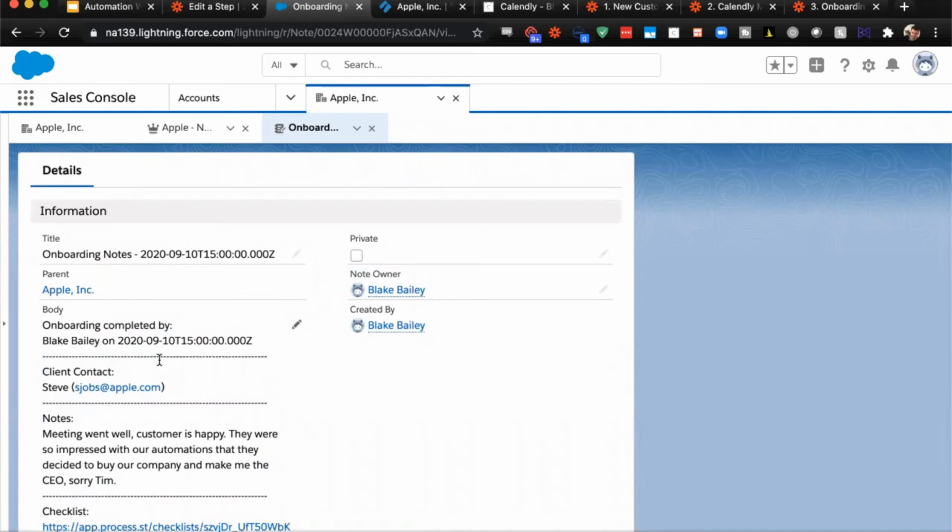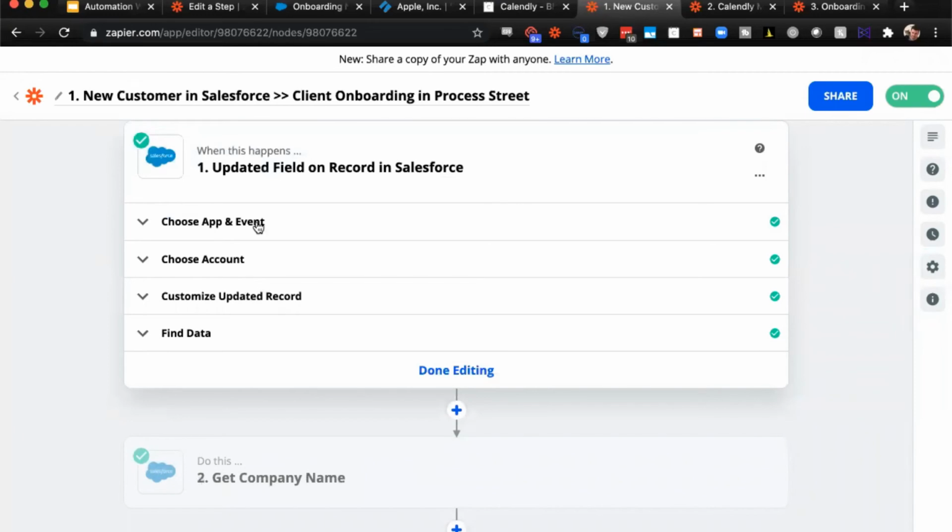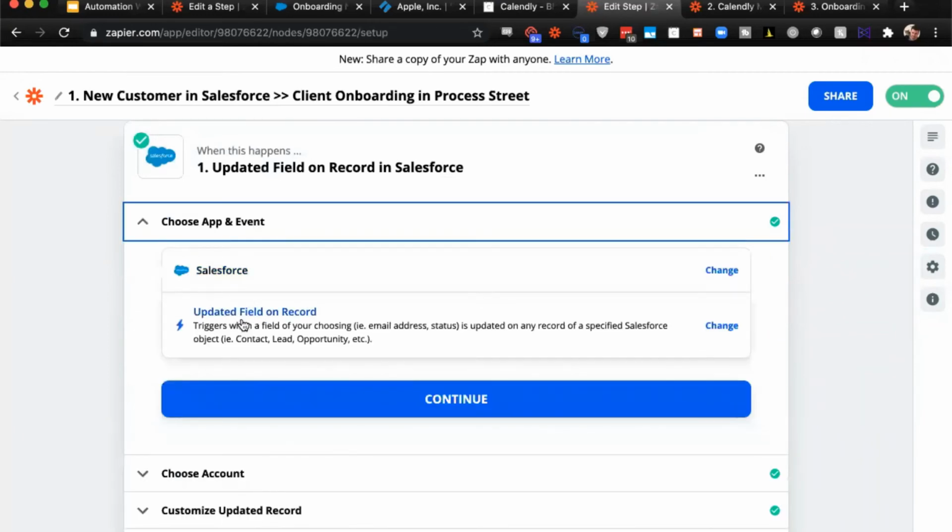Let's actually see how this works in the back end. To run this, we have 3 zaps, 3 automations to let this go, okay? The very first one is right here. This is the initial trigger: when a field is updated on a record in Salesforce. In this case, we've chosen Salesforce and update field on record as the app, the system we want to use, and this is the specific event that we are watching for.